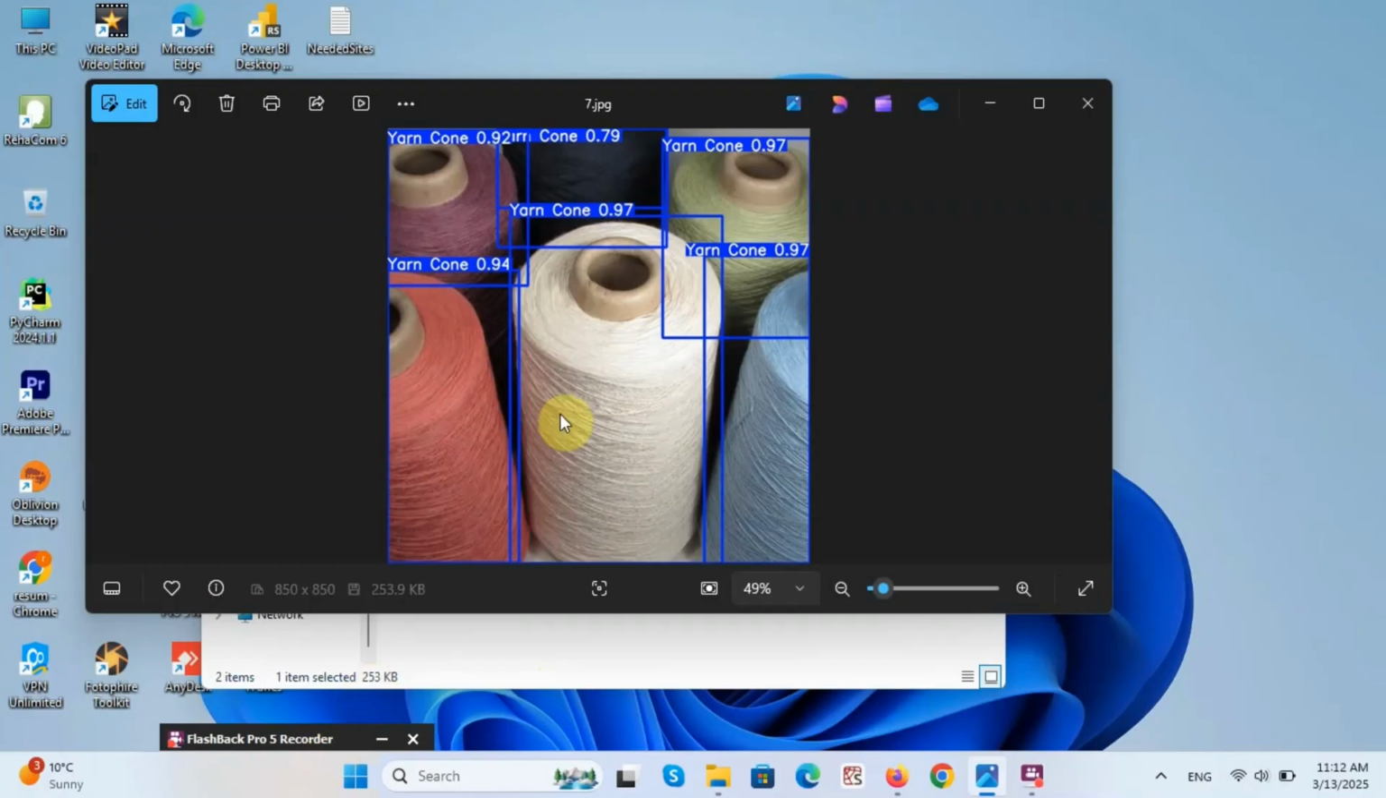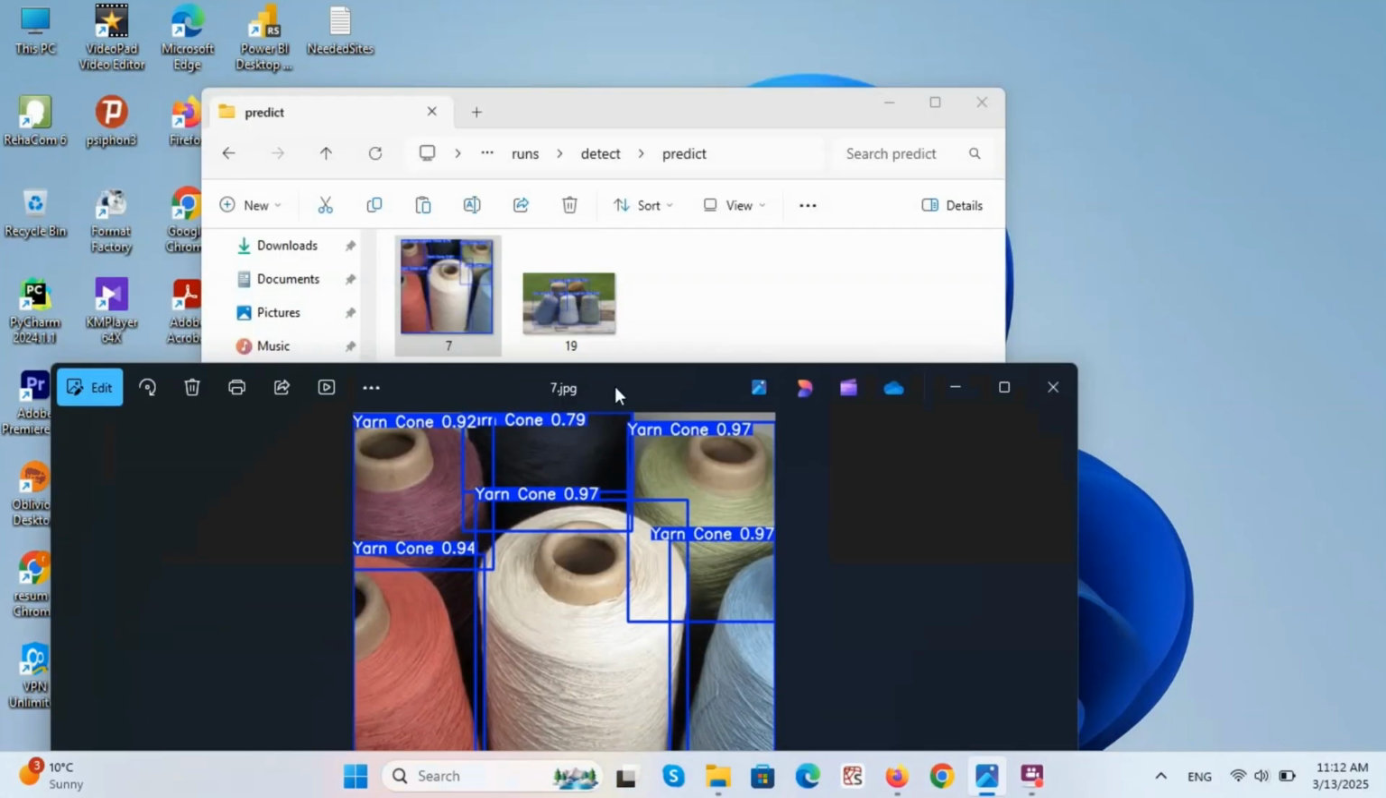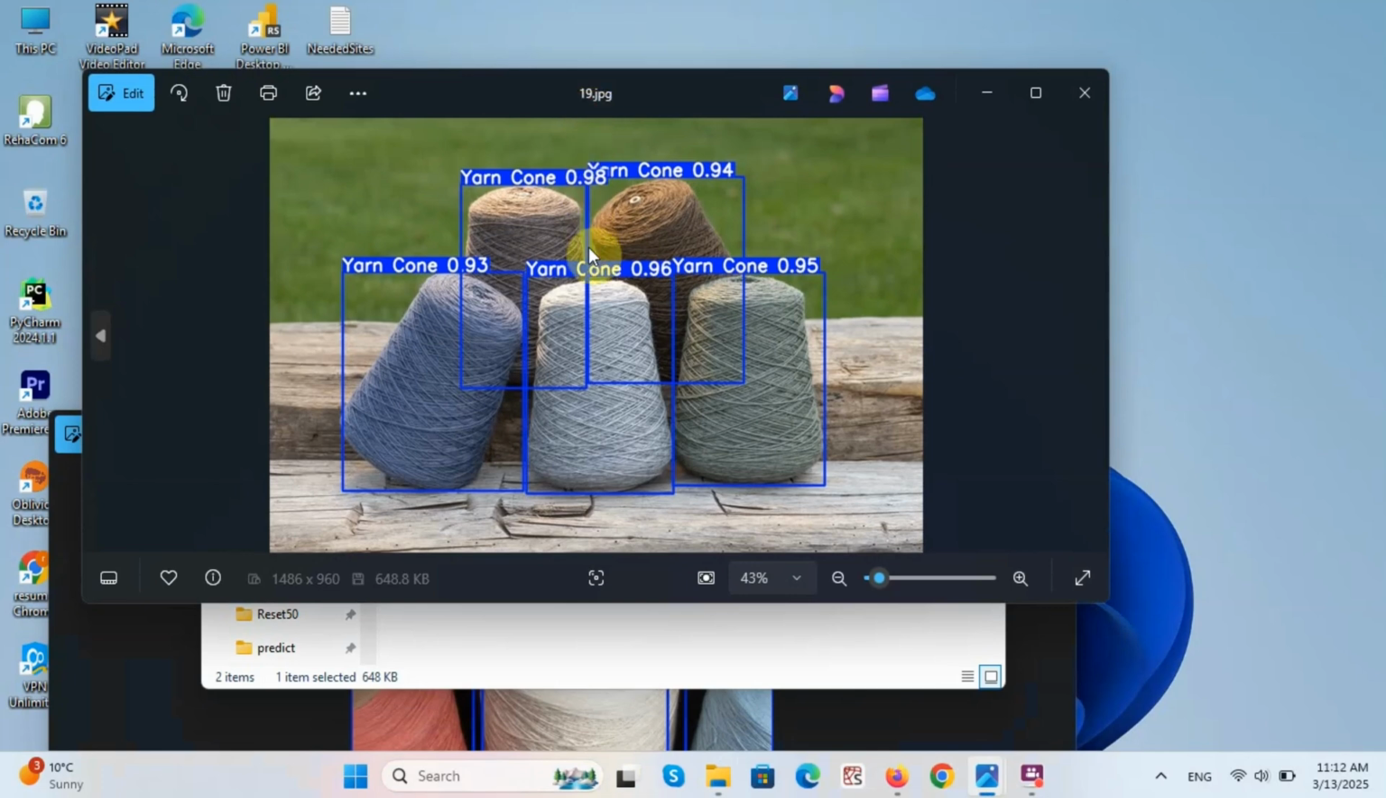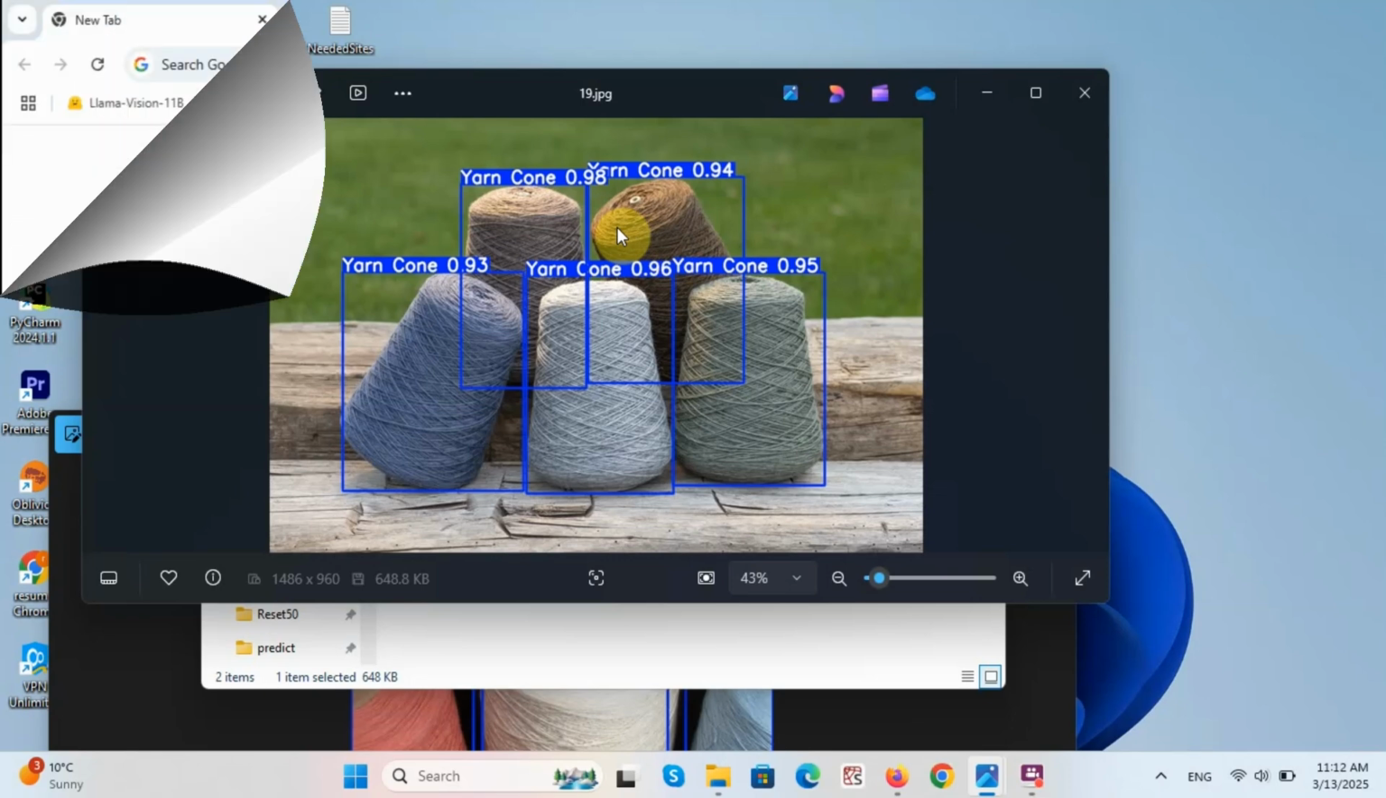These are the prediction results, and these are the test data set. On the test data set, it correctly identified 6 yarn corn objects with high confidence and high probability. And the other one is this one. It also correctly identified 5 yarn corn objects with their corresponding confidence probabilities, and they are all high. So let's go and see the code in action.